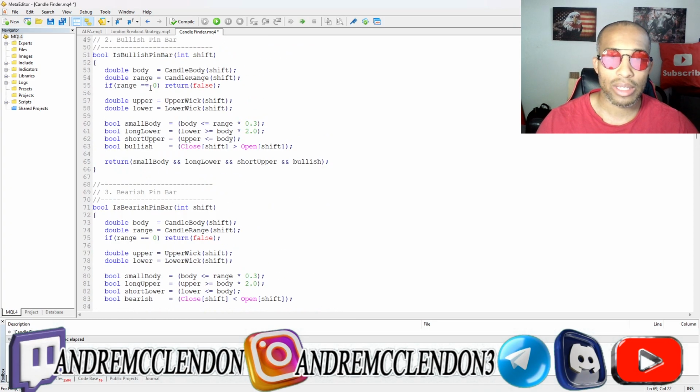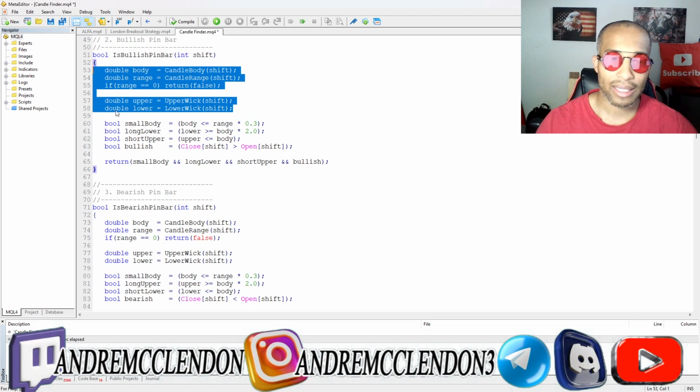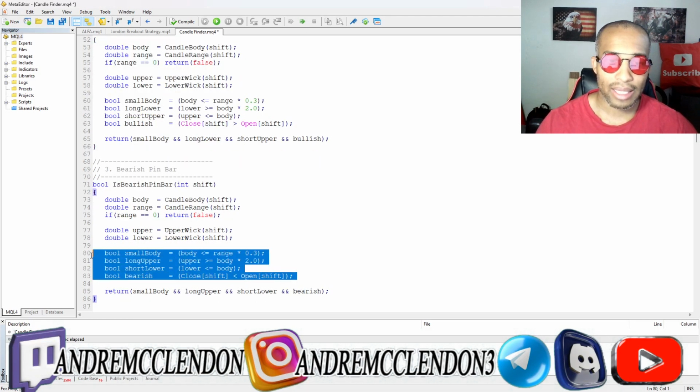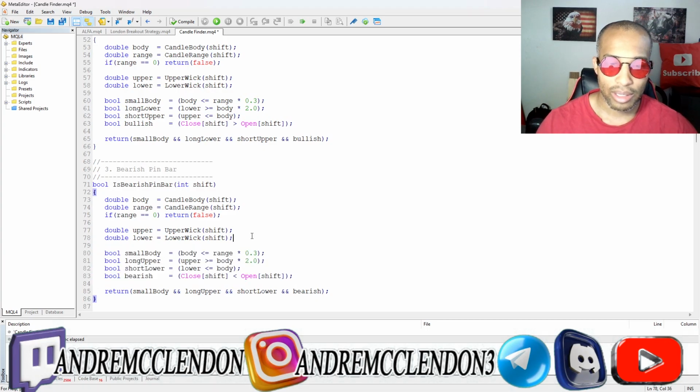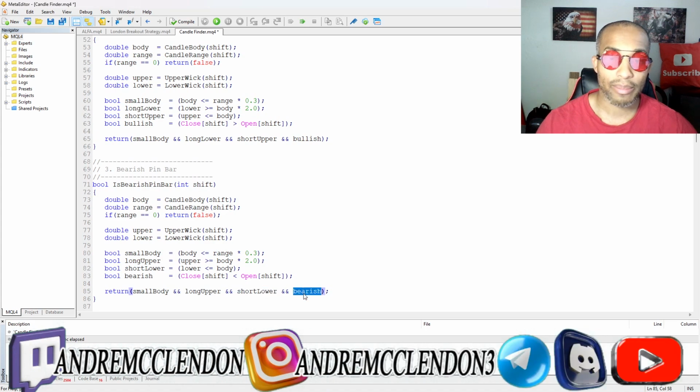So if you look at the differences between the bullish pin and the bearish pin, they're really, really close. This part of the code is exactly the same. This part of the code is exactly the same. If we go down here, look, exactly the same, pretty much. Just a little slight differences. See, we'll get body, range over shift, small body, long body, short body. The only difference is bearish versus bullish, okay?